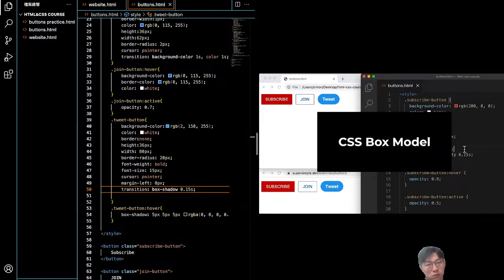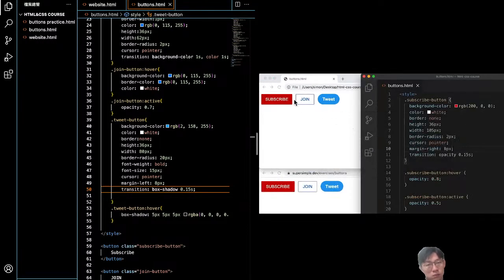Now we're going to learn about the CSS box model, which basically allows us to add space between our elements like this, as well as add space inside our element to make it bigger. The first part of the box model is spacing on the outside of the element. This is called margin. If we look at our code, we already worked with margin before.